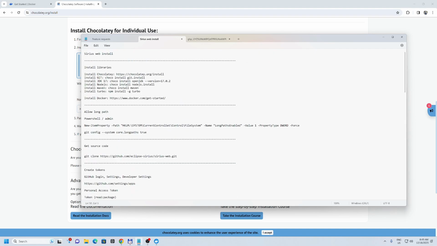So which are those libraries? You have to have Git, JDK, Node.js, Maven, Turbo, Docker. On a Windows computer, you also have to set the allowance for long paths. This is how you can do that.